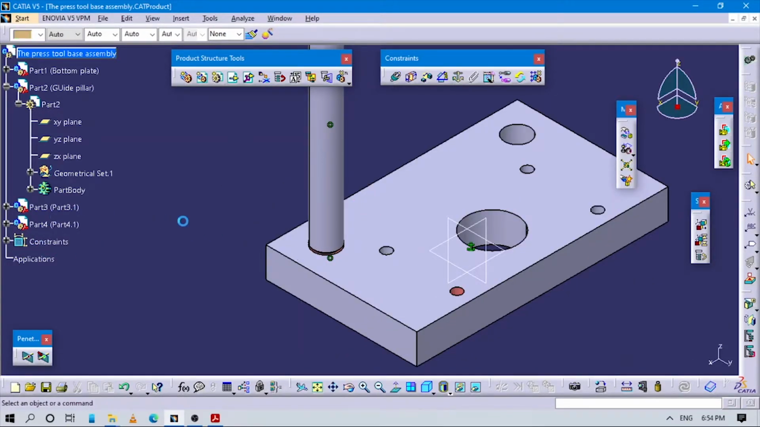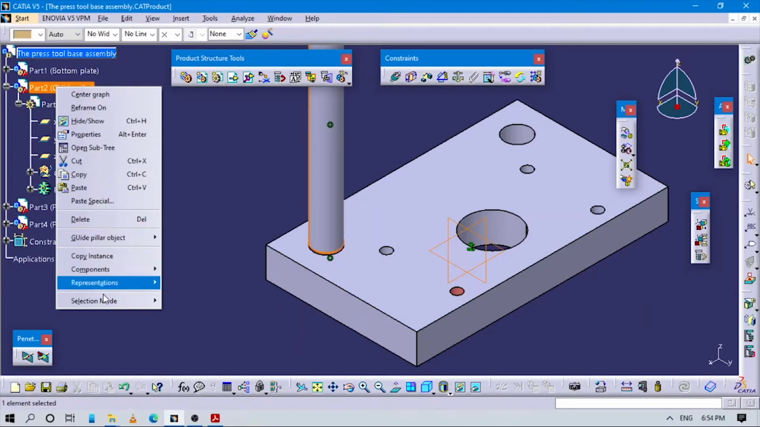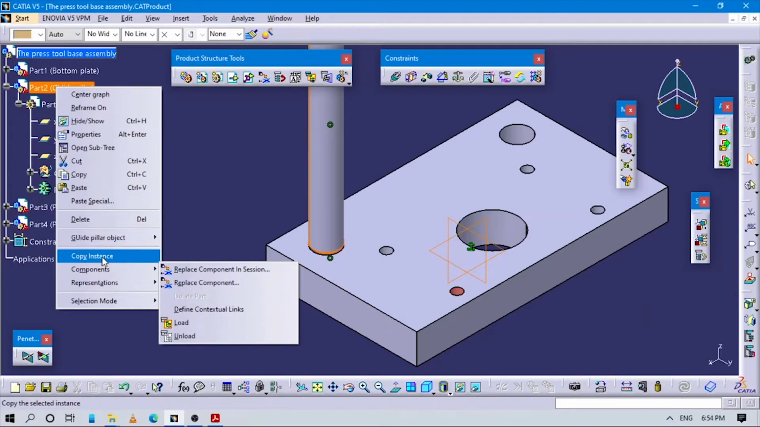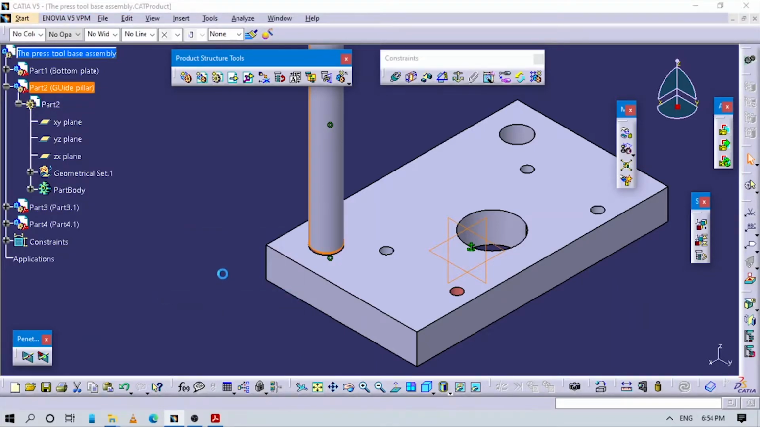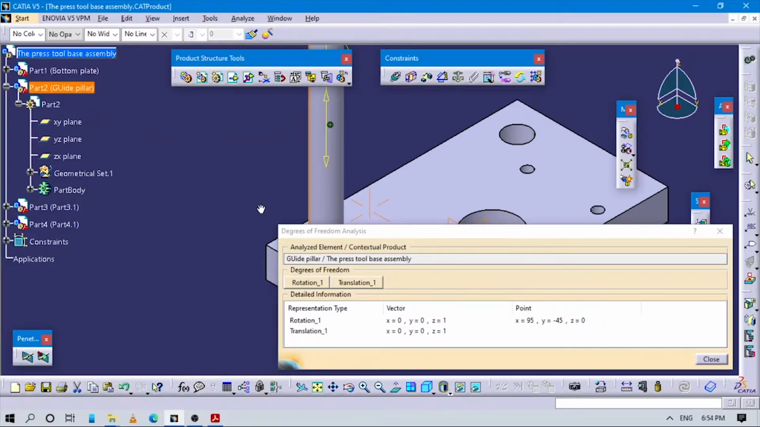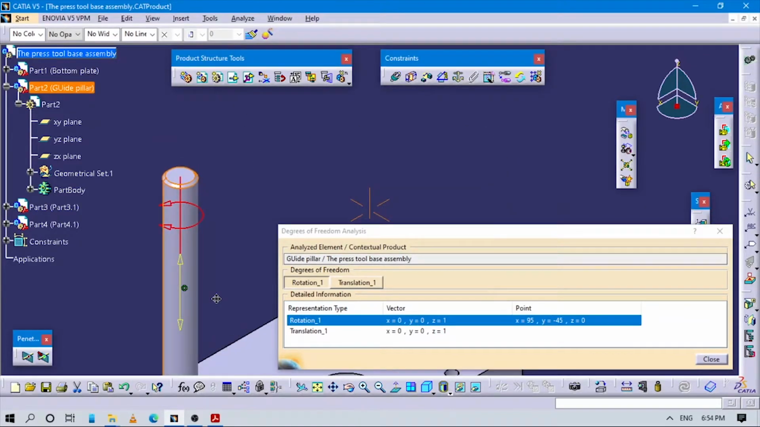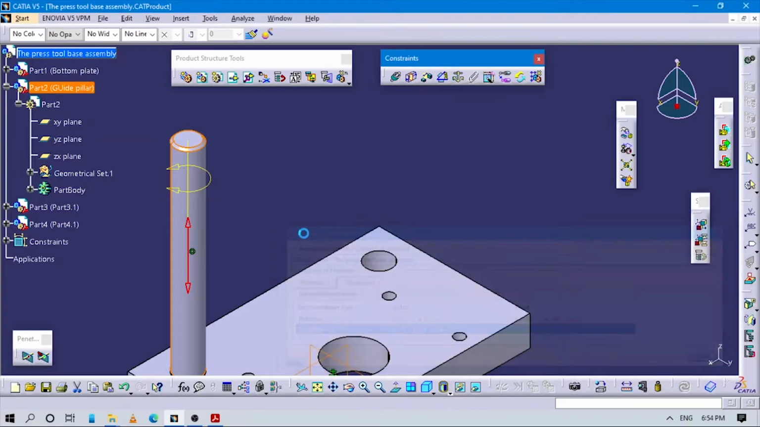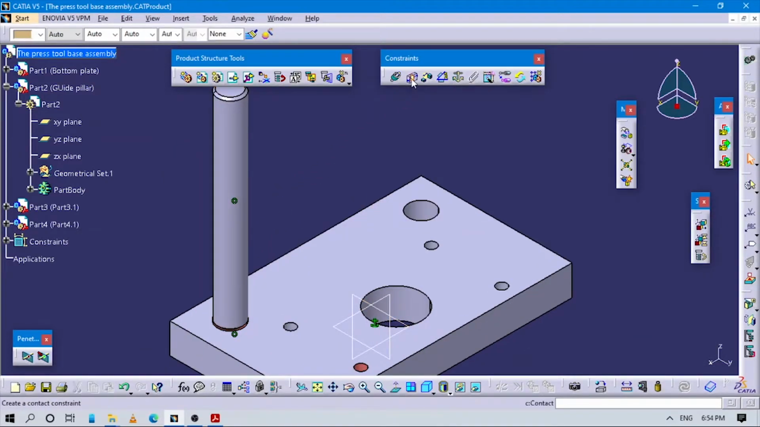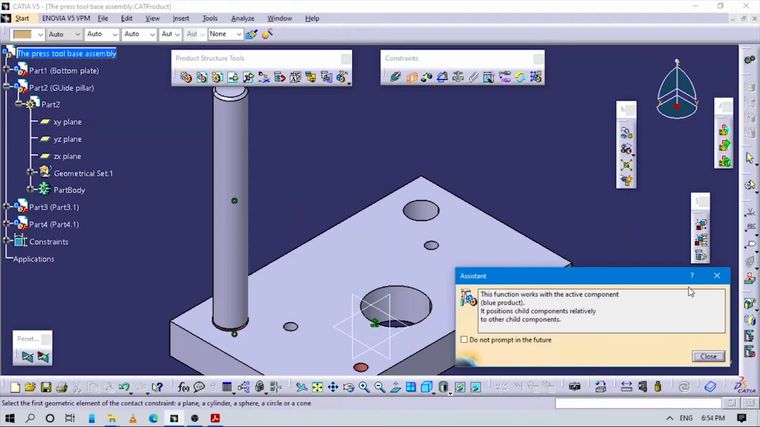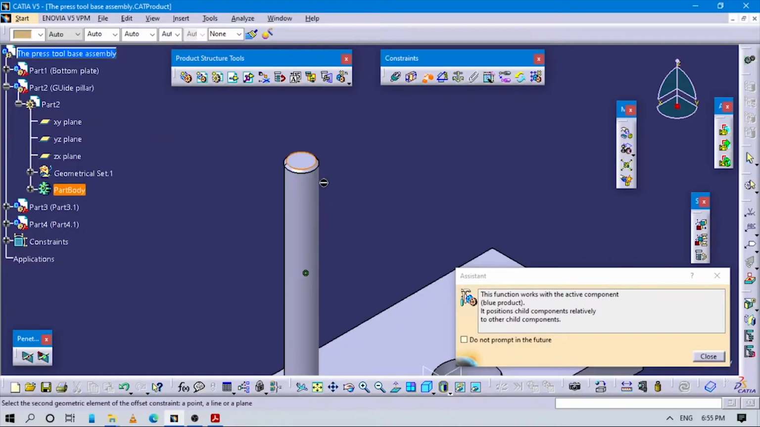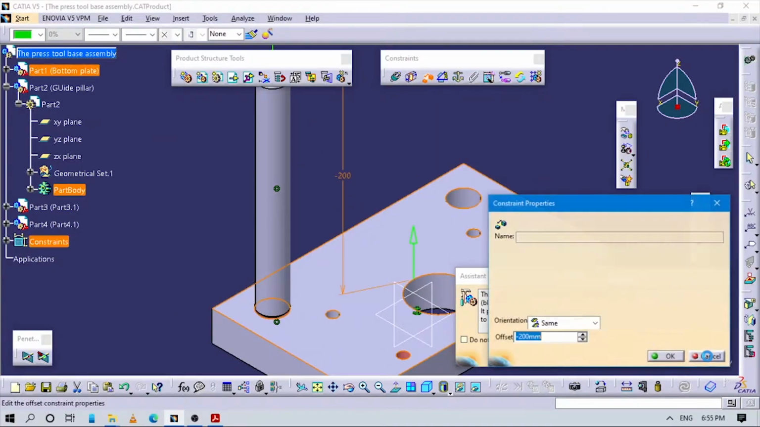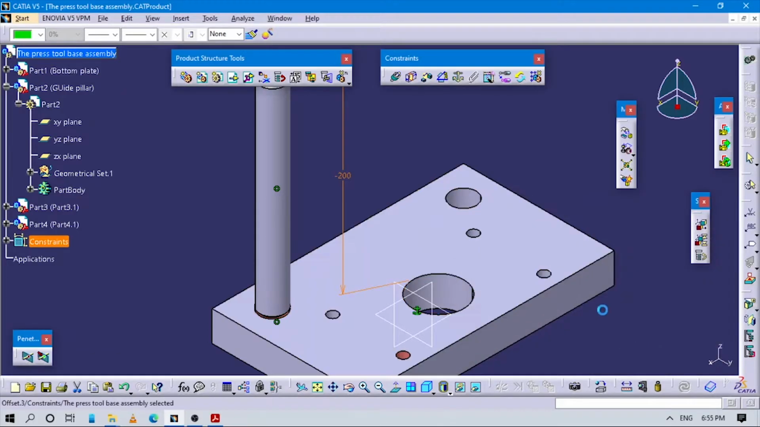and we can check the part degrees of freedom, how much degrees of freedom is remaining. Double click to this part, go to here components degrees of freedom. Now you can see one rotation is here, one translation is here. So to remove this, we have to select this option constant, select this and this way. Now let's press OK here.